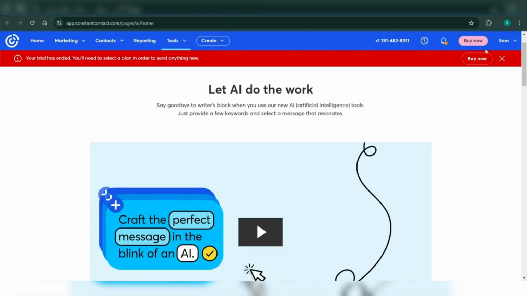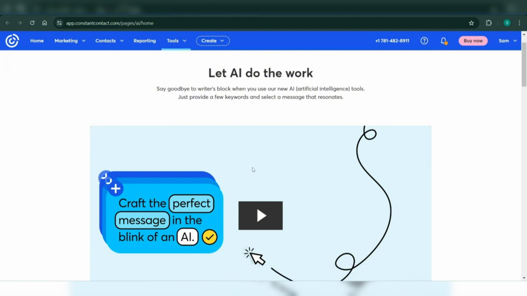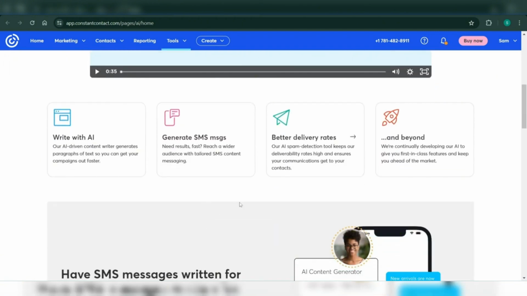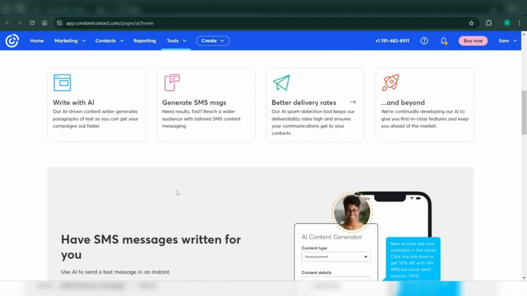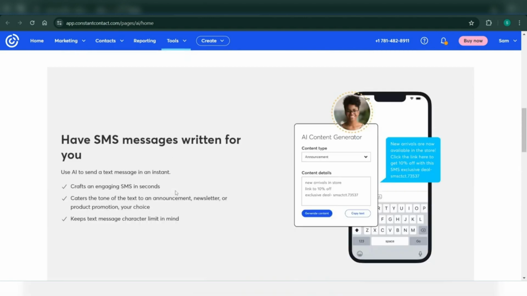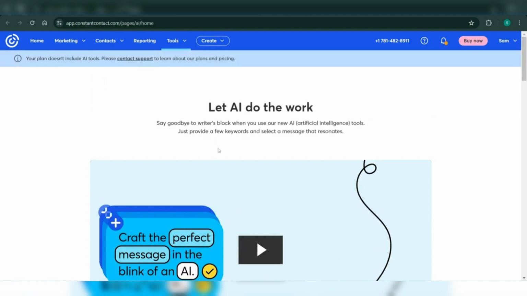One of the nice features here, though, is that AI implementation over here. You can write, generate, you can get better delivery rates, and there's tons more things that you can do, all with AI. Again, it's doing stuff for you, and you don't have to do it yourself, because that is the reason you're using the tool. You want to free up yourself so that you can concentrate on more important things like running your business.